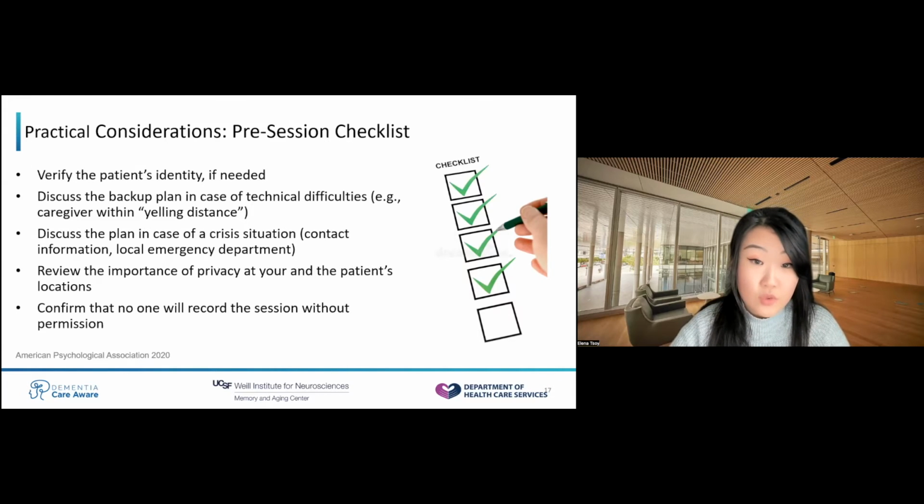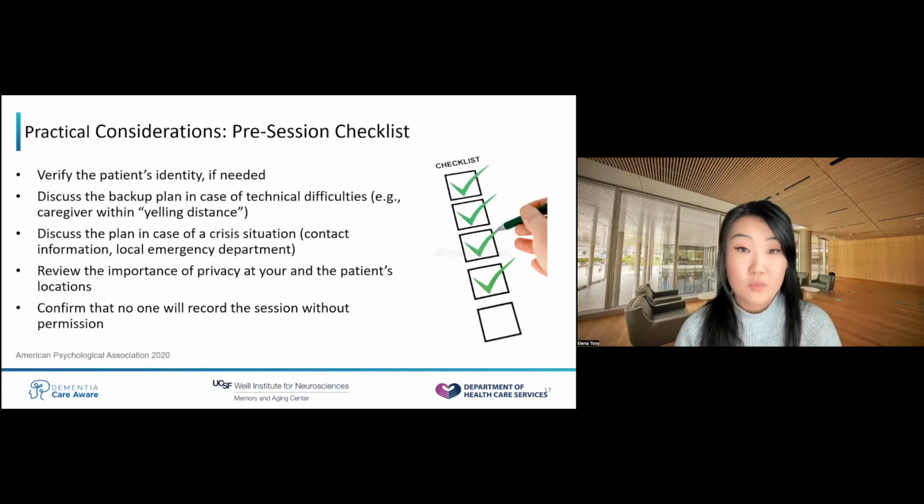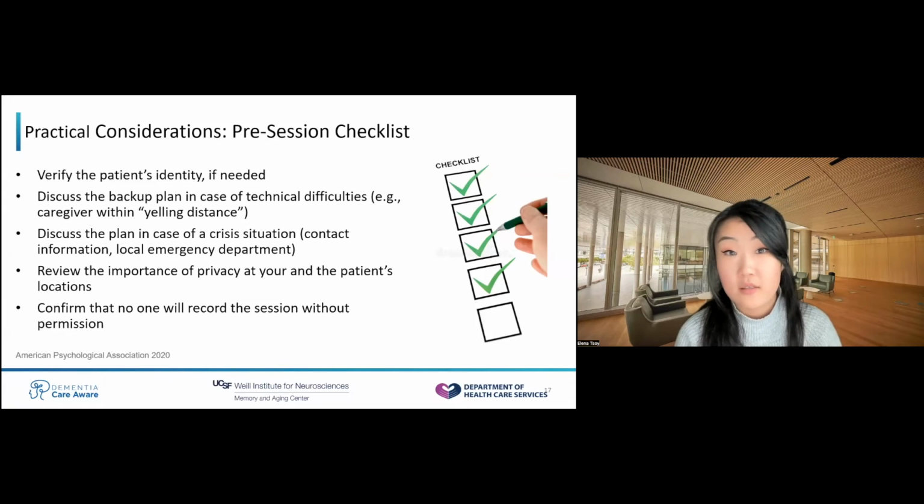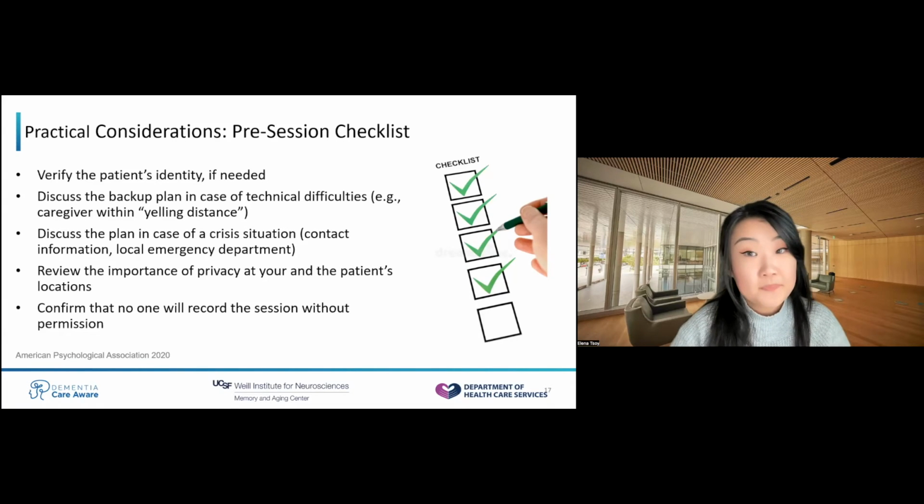You would want to review the importance of privacy at your and patient's locations, again, just to remind them that this is a private, confidential appointment and that they should treat it in the same way as they would when they come to your office. And then confirm that nobody records the session without permission. This is, again, one of those things where all of the data that we're transmitting can potentially be hacked or logged. And so you would want to make sure that both the patient and you are not doing any recording unless absolutely necessary for clinical purposes.